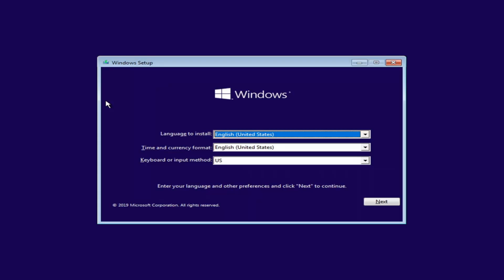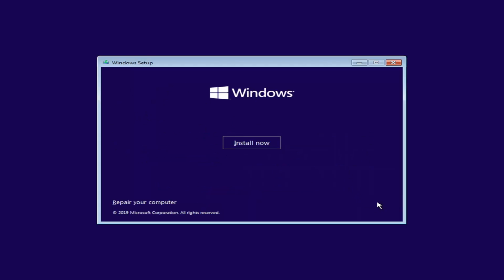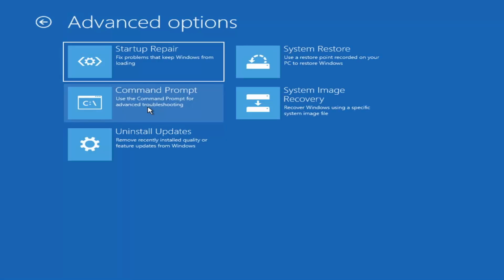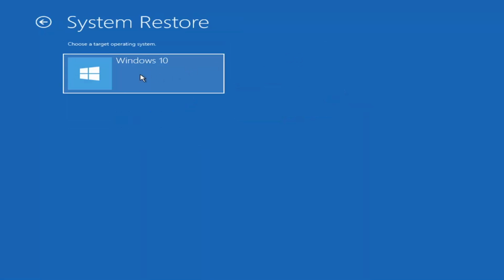Okay, so it says Windows Setup here. Everything would be a normal Windows setup just by selecting Next here. But instead of selecting Install Now, you're going to select Repair Your Computer at the bottom left corner of the screen. Now, underneath Choose an option, you have quite a few options to choose from once we get into it. First thing we're going to do is select Troubleshoot, Reset Your PC, or see Advanced Options. First thing I would actually recommend would be to do the System Restore option and see if there's any restore points created on your computer. So we're going to go ahead and select that, and then we're going to select our target operating system.